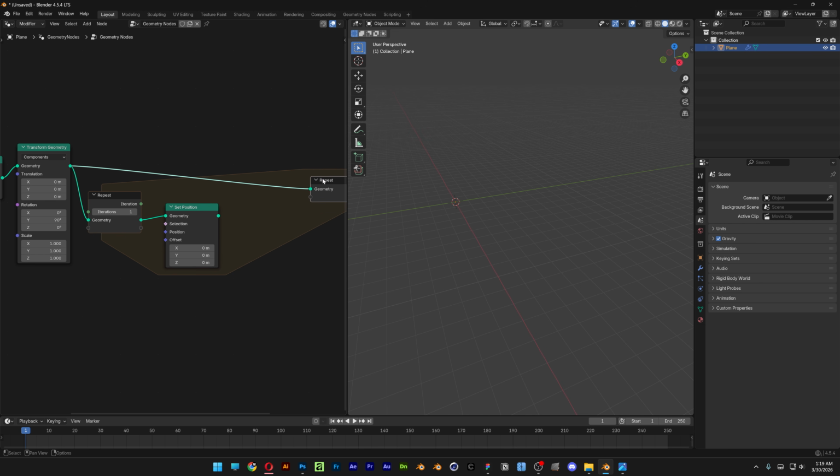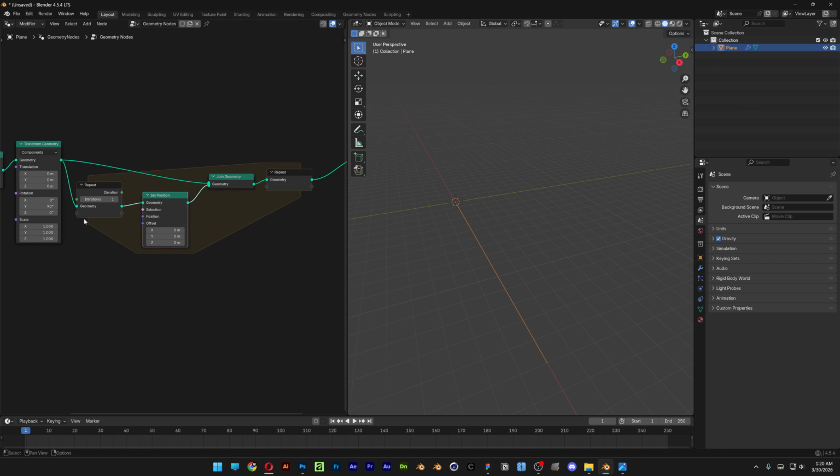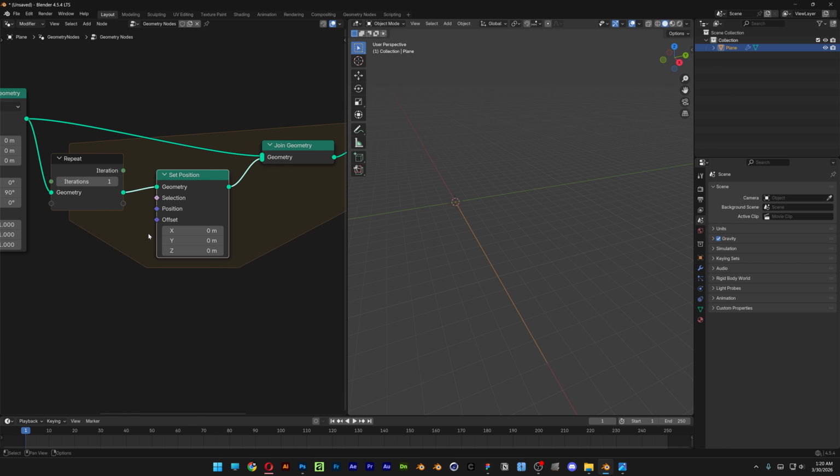And I'm also going to search here for join geometry. Place it here. Let's go and connect. And then I'm going to connect these. So now if you go to the set position, let's go to the Y. And if you increase it, you can see it is going to create a copy and it's going to align it. So I'm going to try it out with 0.1.